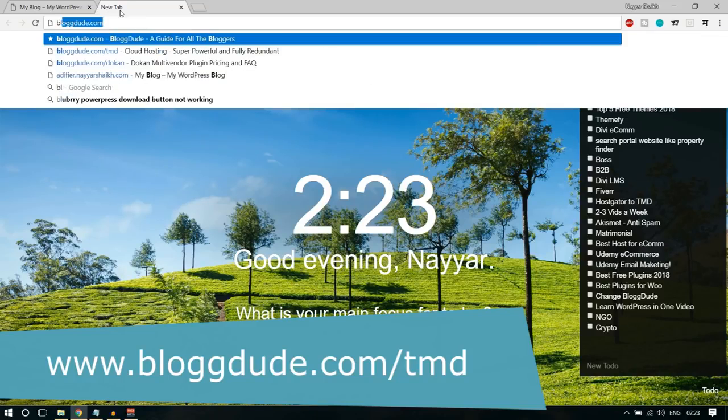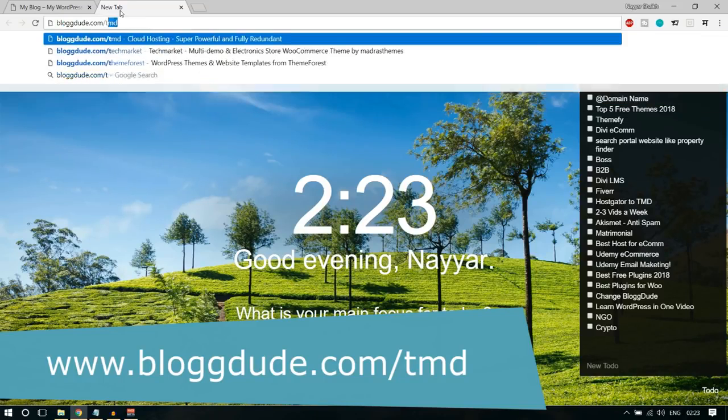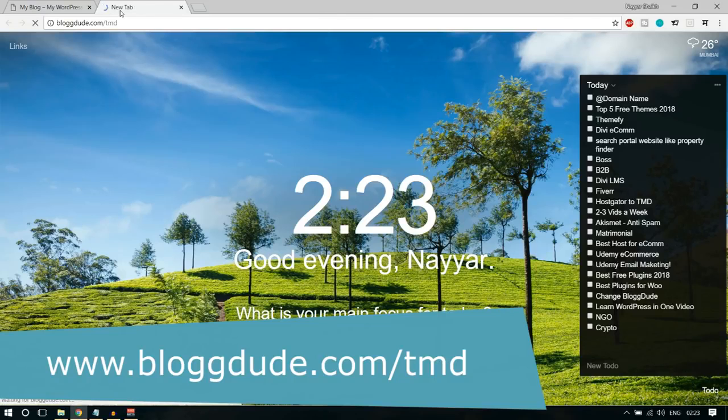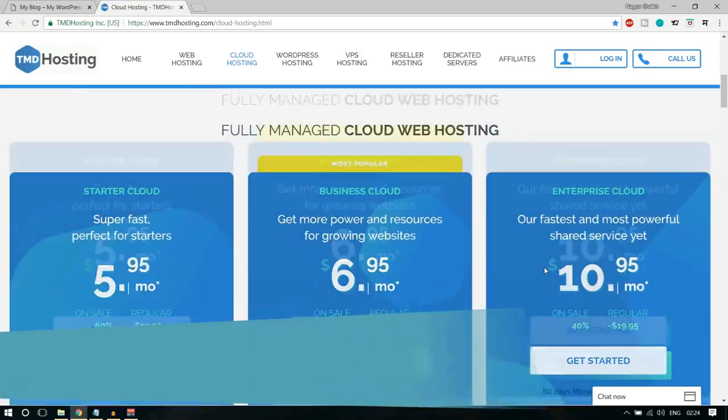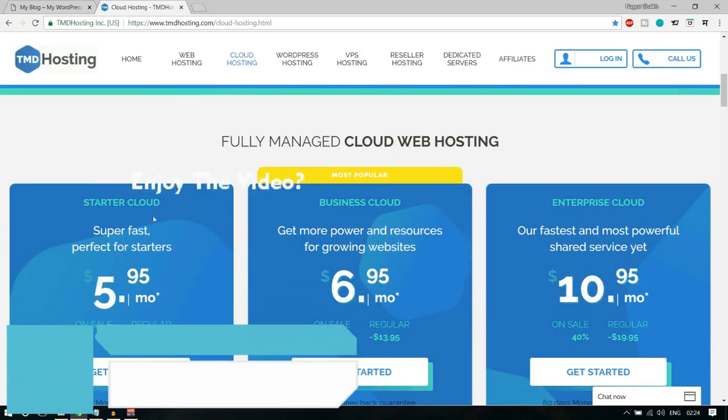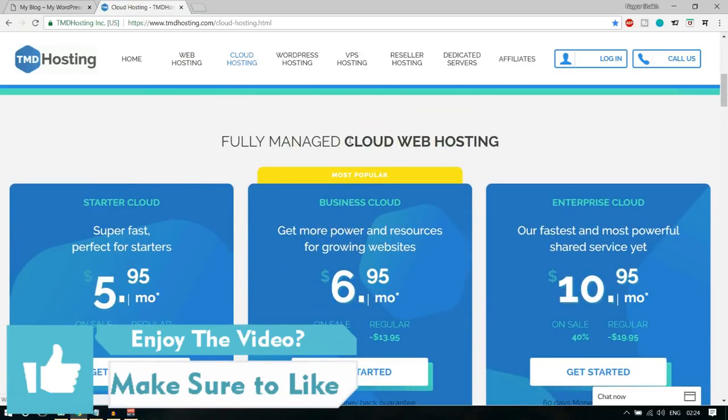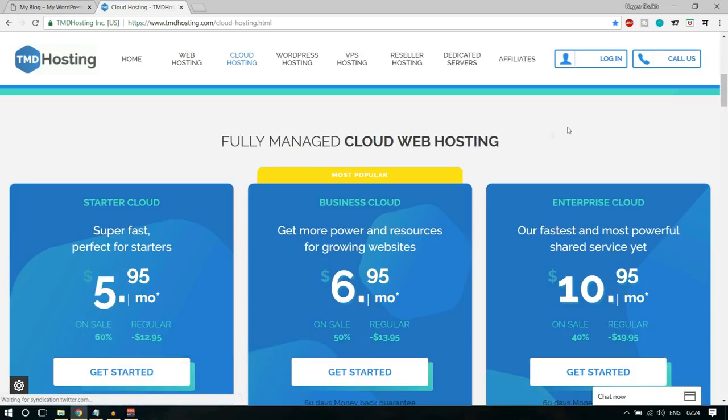So what you have to do, just open a new tab and type in blog.com/tmd. Now when you do so, you will be redirected to this page. Now when you scroll down, you'll see the three different plans, and this is cloud web hosting. Okay, cloud hosting is way better, way faster, way more reliable and secure than the regular shared hosting. So experienced people and pros will always recommend you cloud hosting, not the regular shared hosting.